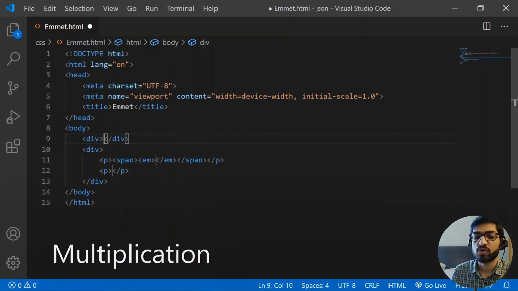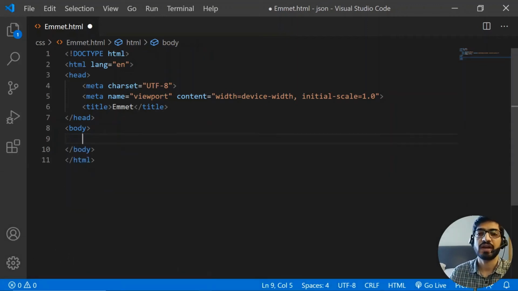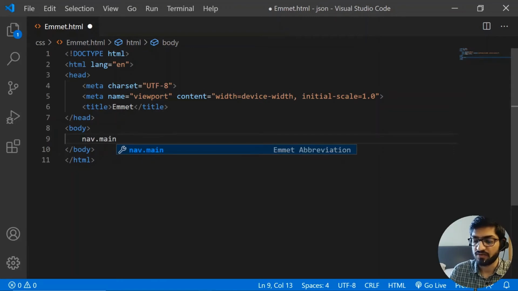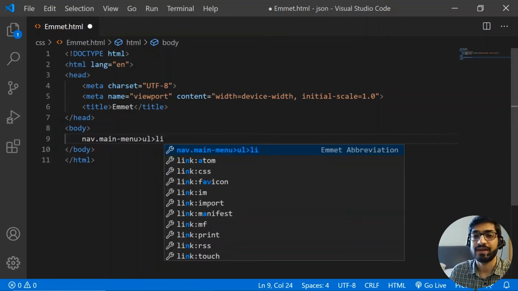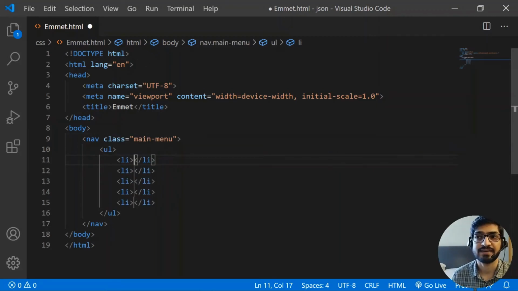Next thing I want to show you is multiplication, and it's very useful when, suppose, we are building a navigation bar and we need 5 menu items. So I'm going to have a nav with a class of main menu, and inside the menu I'm going to have a UL, and inside the UL I'm going to have an LI, and I need 5 menu items. So I will just add an asterisk and add 5 to it, and then I will get 5 LIs here. So this is multiplication.